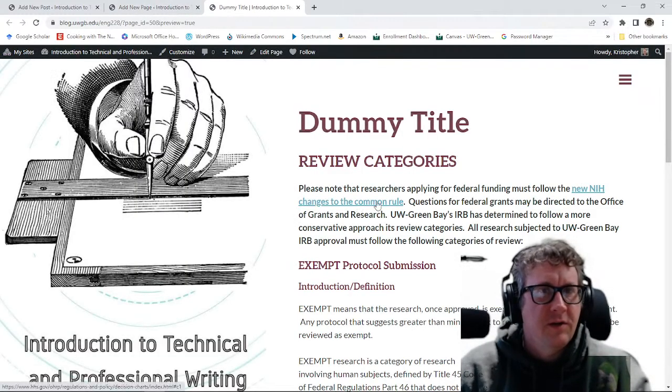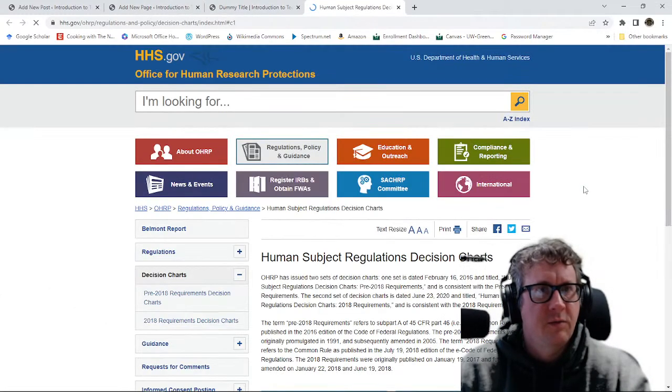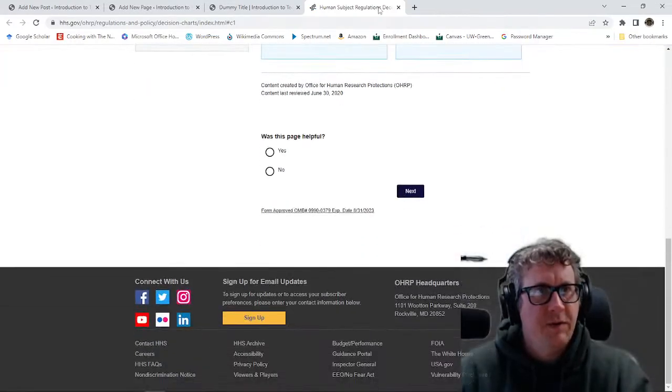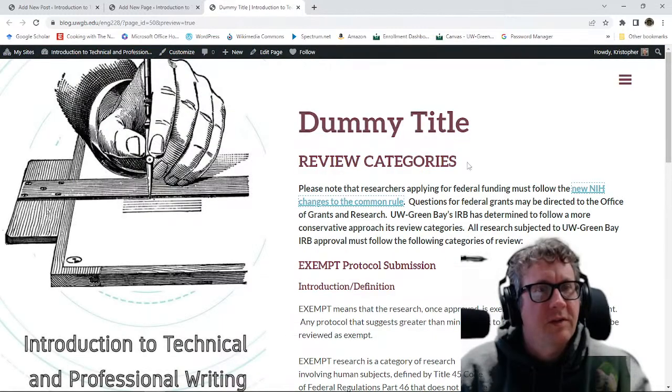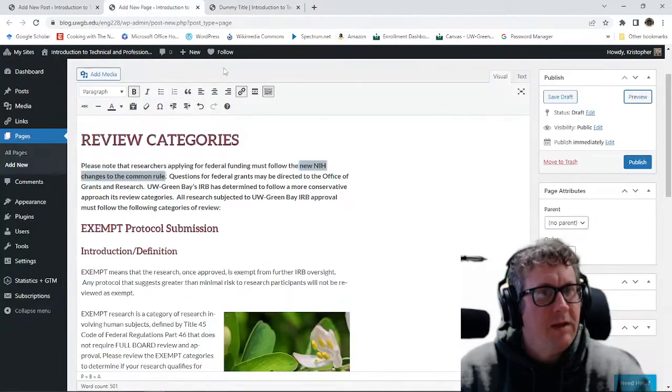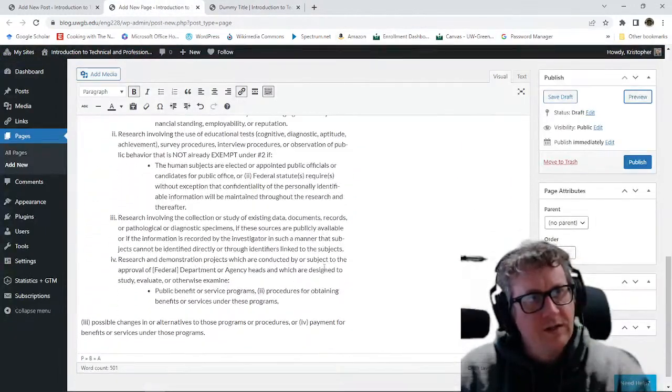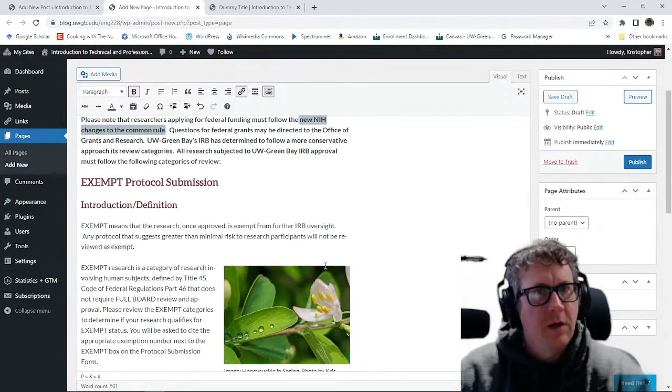Preview. Here's our new link. And so when I go, it's going to open up this new page, right? Cool. Almost looks like a LibGuide there, like the one we're going to be making. All right, so that's our page.